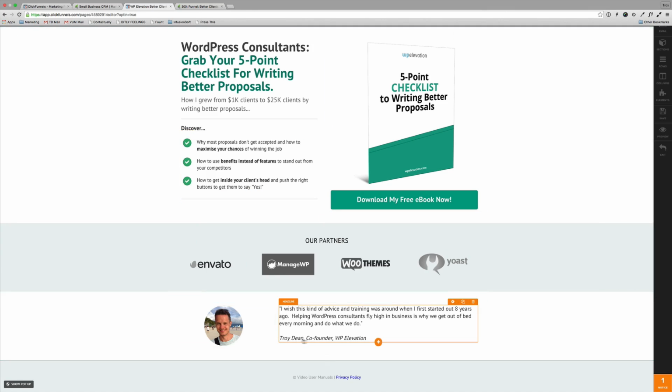And I've also changed this here to say co-founder WP elevation, not video user manuals, which it said previously. We've put some of our partner logos here for some credibility. I've put my photo there so people know that we're real, that we're not a spam robot, that we are real people. And I'm now going to save my changes.